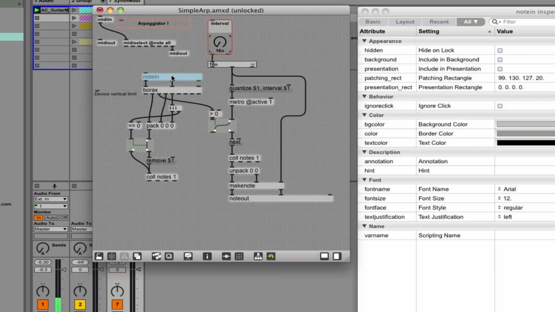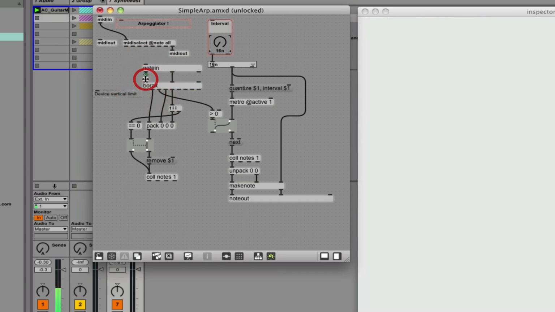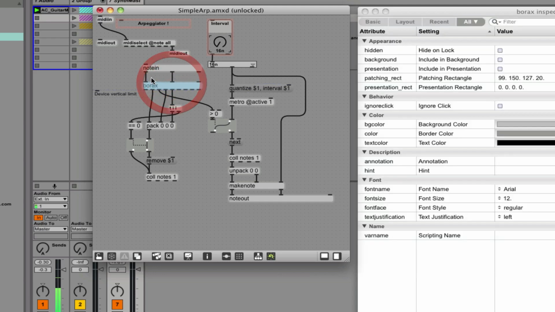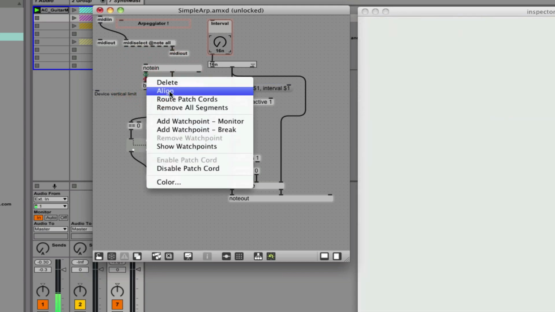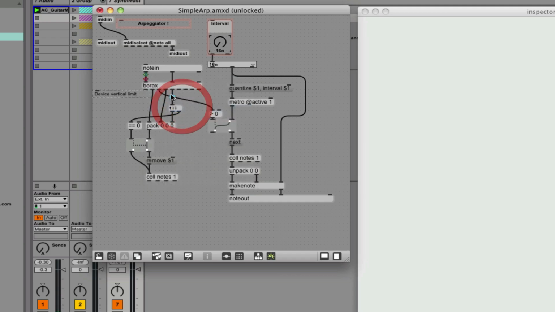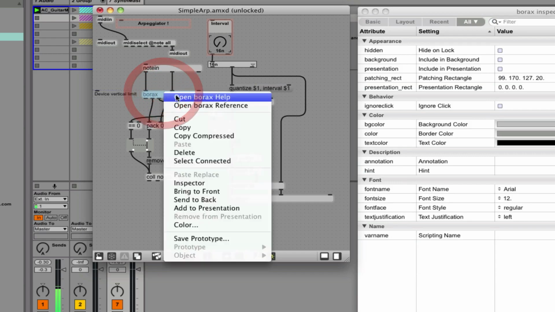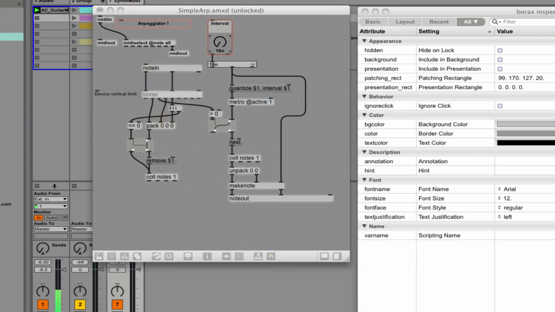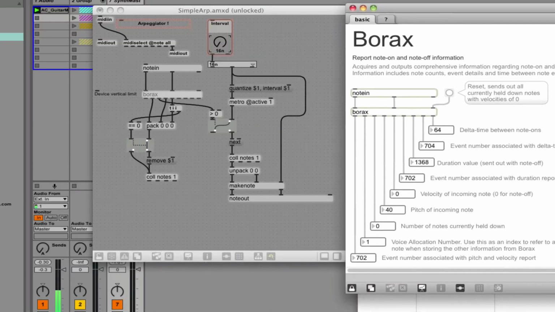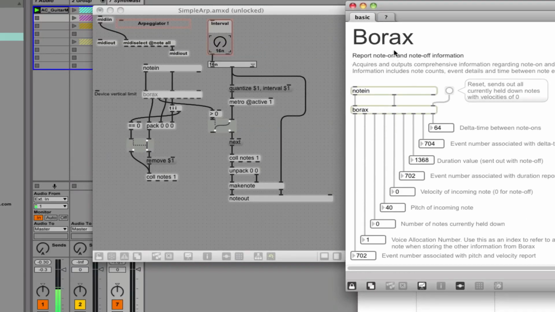All right, so now we have notes coming in. And then we have this borax thing. Now, borax, it sounds weird and scary. I don't know where they came up with the name. Borax was some kind of soap or something like that once upon a time. But anyway, the clever guys over at Cycling 74, or maybe it was Miller Puckette himself with PD, I forget who came up with borax. But anyway, what borax does is basically a way to manage note on and note off information. Okay, here's the help for it.